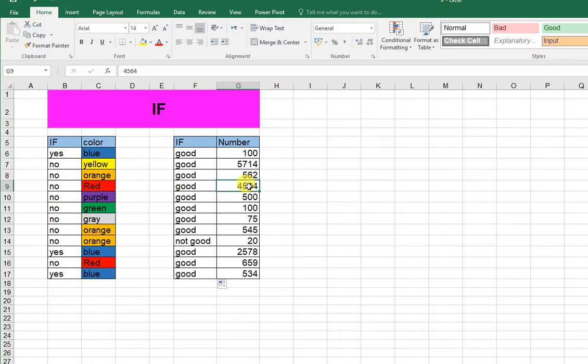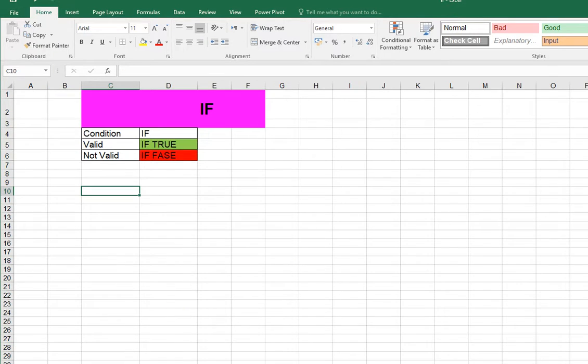So let's do a summary. I have the IF function, it's for conditions, and I have something that is valid and something that is not valid. So if it is valid, it is true, but if it's not valid, it is false.